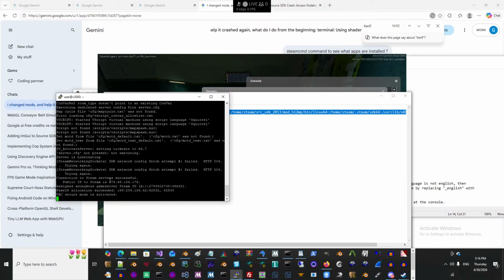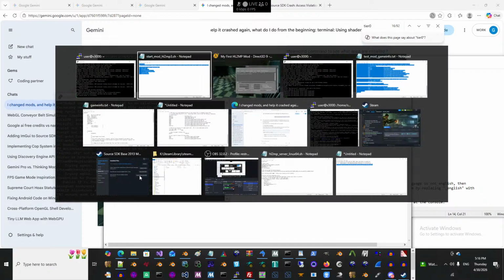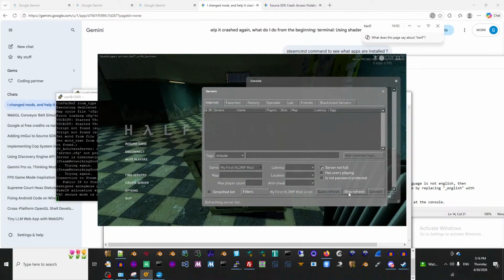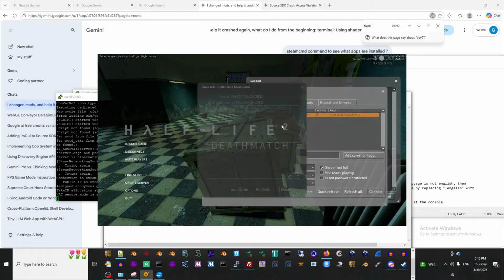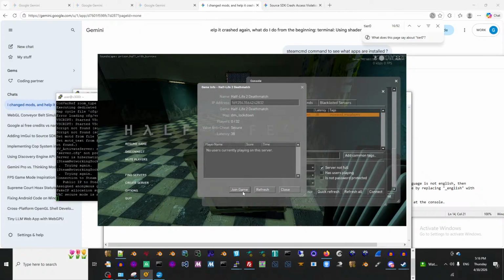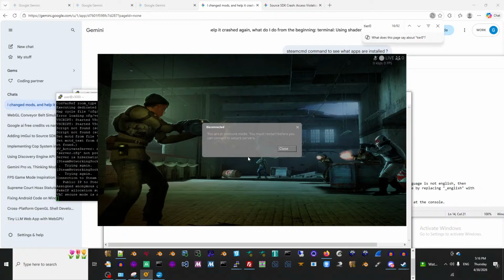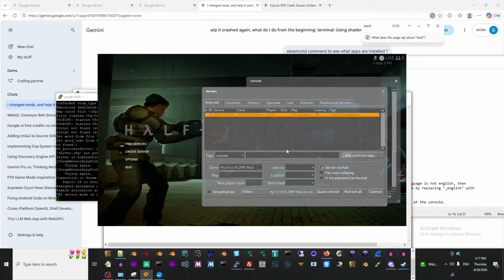Alright, so we got a public IP, or fake IP. Fake IP allocation succeeded. Public IP to Steam, something failed, but whatever. So let's join this server. You are in secure mode. You must be started in secure mode before you can connect to secure servers. Damn it.